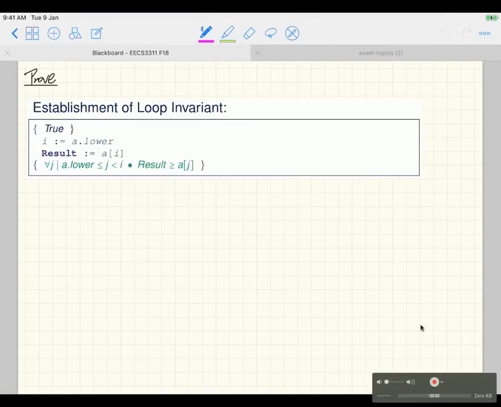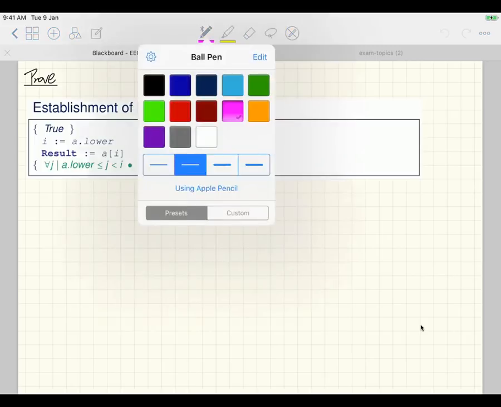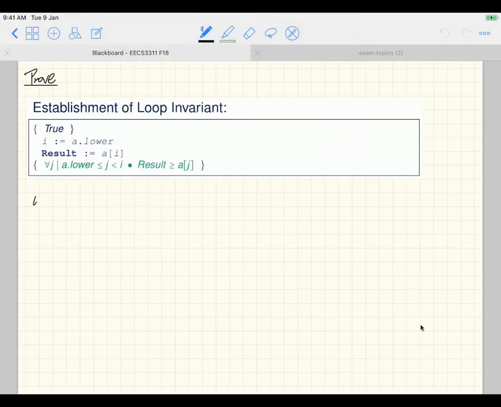Now, let's look at this one. How do you prove it? You've got a Hoare triple, basically, right? How do you prove a Hoare triple? Calculate the weakest precondition, right? Let's calculate the weakest precondition. So we're going to say the WP for i is assigned to a.lower, followed by result is assigned to a[i], and it's going to establish the loop invariant over here, right?